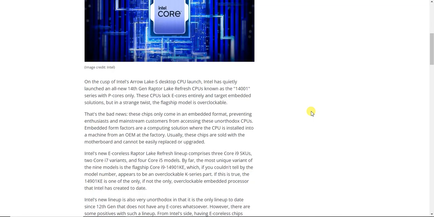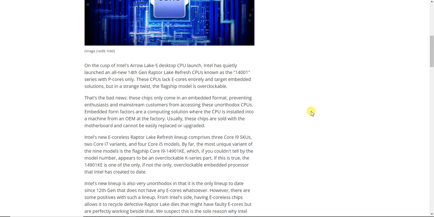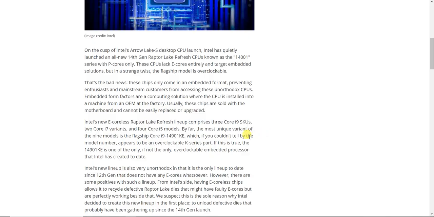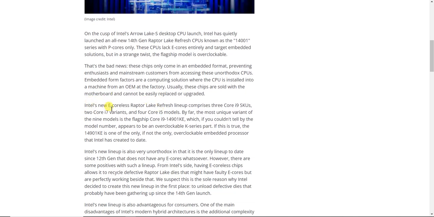Let's get to this article, as they talk about Intel's Arrow Lake S desktop CPU launch. There's some codes here. We just went through the E cores. They talk about unorthodox CPUs emerging from an OEM at the factory. That's the manufacturer's stuff. Then they talk about Intel's new E-coreless Raptor Lake refresh, which comprises 3 core i9s. Wow, this CPU ain't that cheap, man. This is crazy. It's almost the price of 2 gaming laptops.